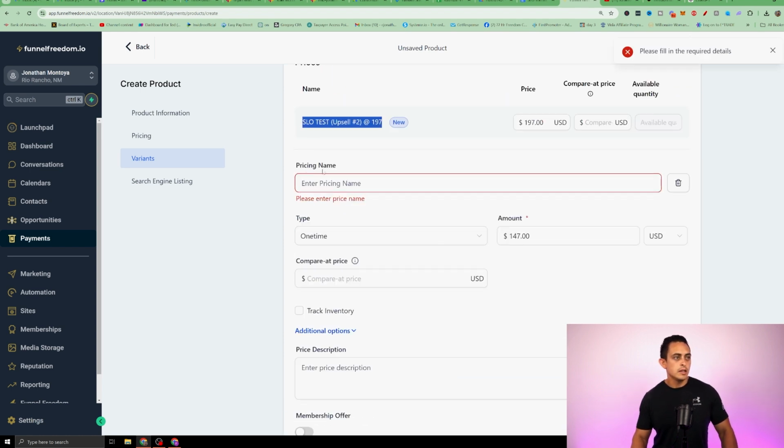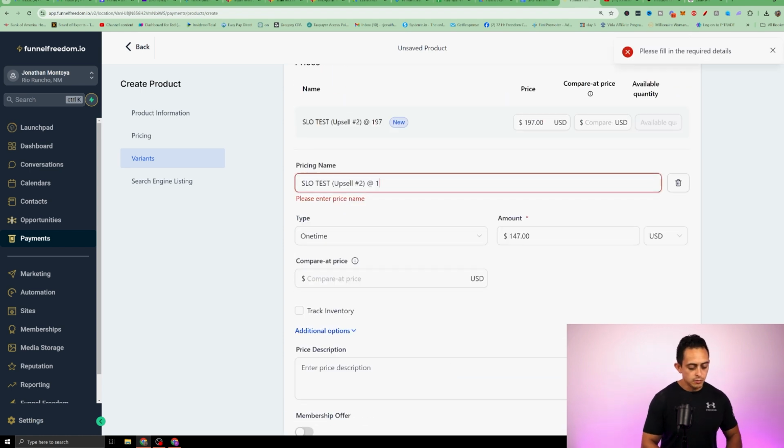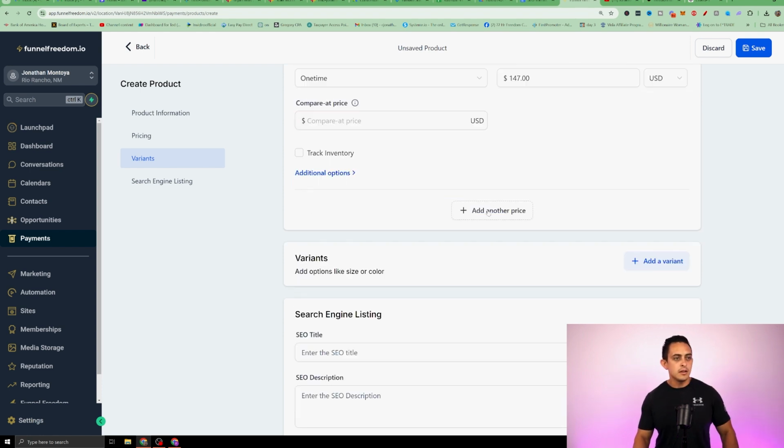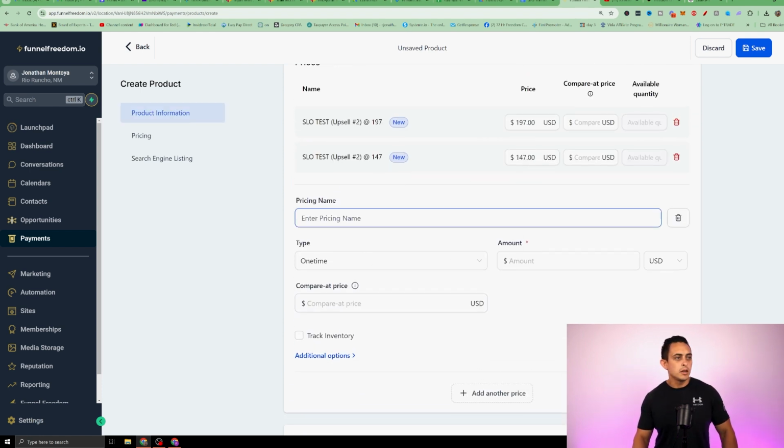Let's see, SLO test. It wants me to name it. So I'm going to put 147 so I don't get confused. And then again, I'm going to add another price. And what we're going to do is we'll do 4 times, I don't know, 57. Okay, I'm just kind of making up some numbers for now.